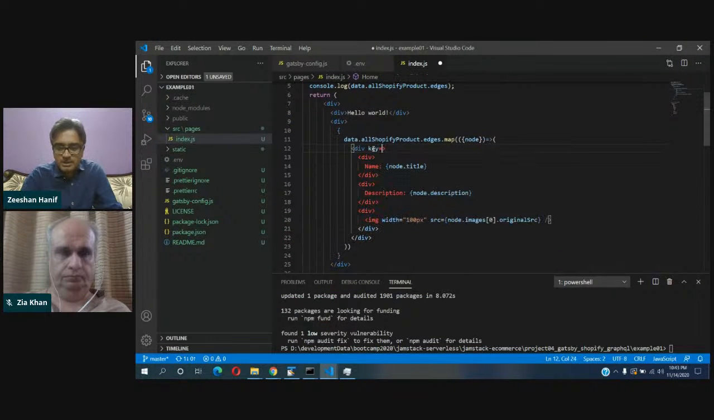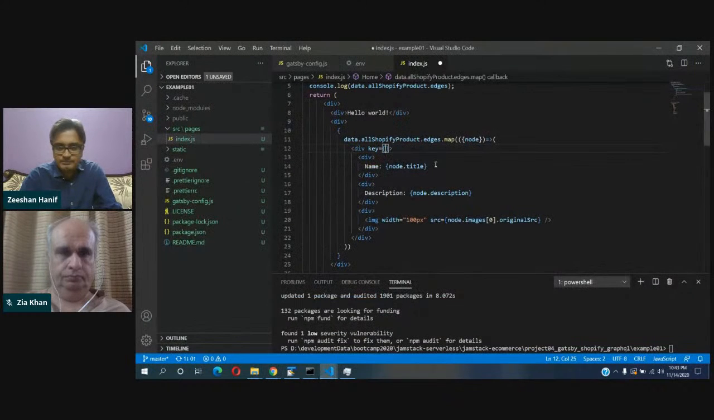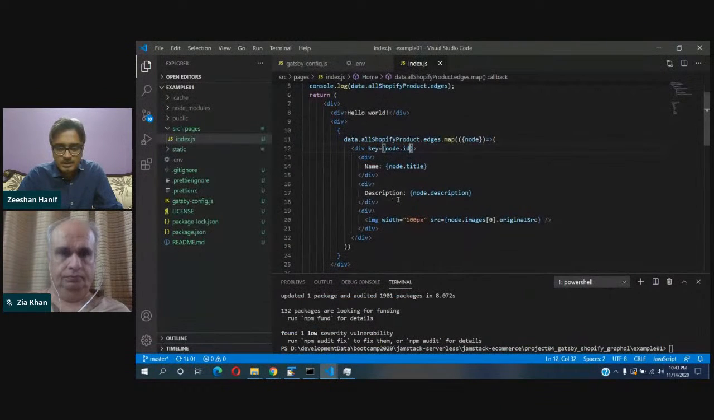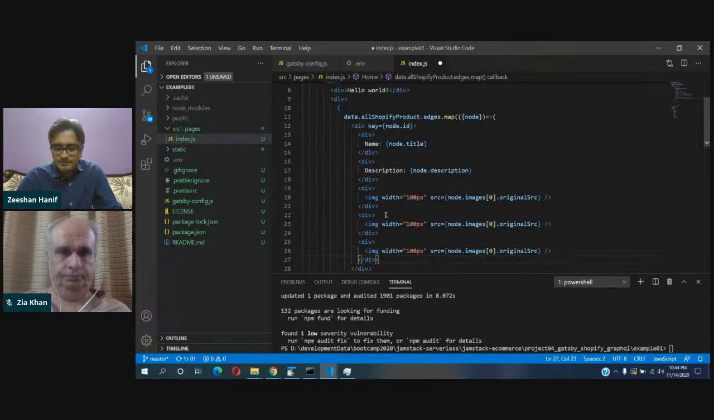It will give us an error for id, node.id, and we need to display the price as well, and a button.